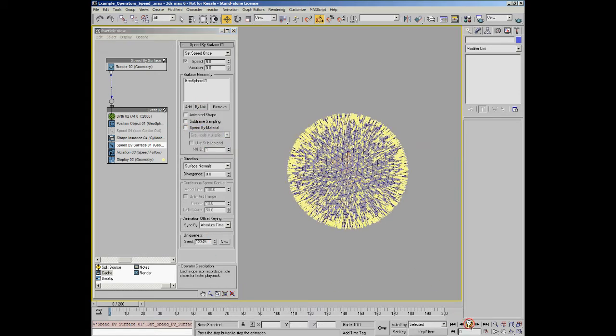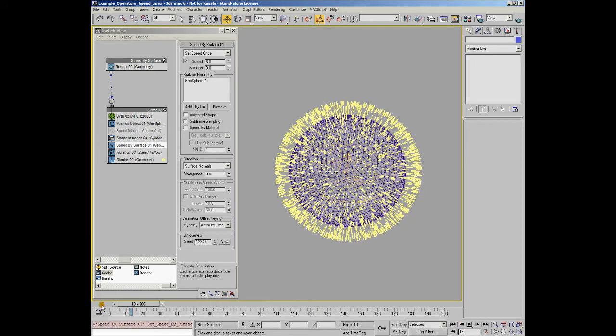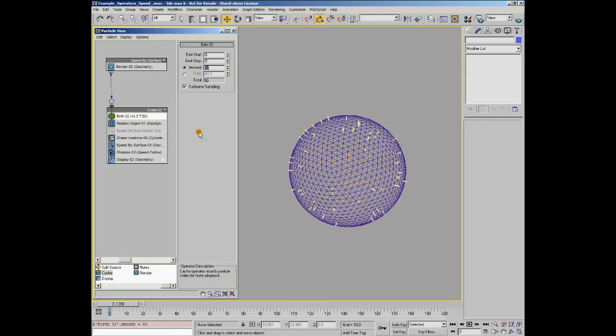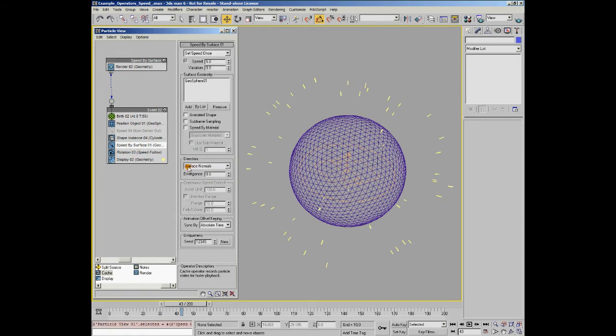I'll just turn that off again. There we go, there go our particles. We've still got a lot of particles, so I'll go in and put those back down to a smaller number, like 50. There we go. And out go the particles again. So as I said, we have control of the surface normals here. You can control the direction based on the surface normals, or out of surface or parallel to surface. Then you have some divergence, which you can put in here.